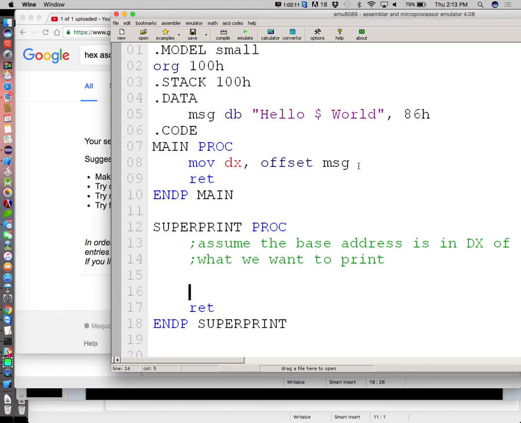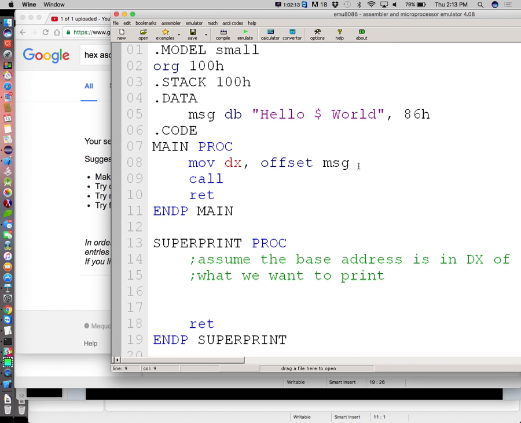Okay? Then we're going to go ahead and call superprint. Okay? Call superprint, and that's going to move our guy over here. Have him pick up where we left off. Okay? We want to keep walking through our code here until we hit a cross, which what was 84? 86H.